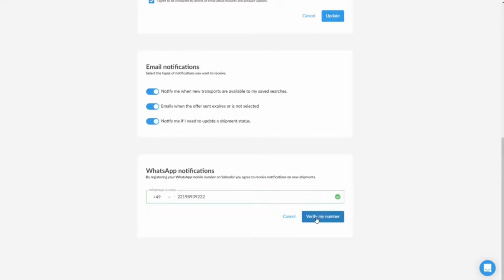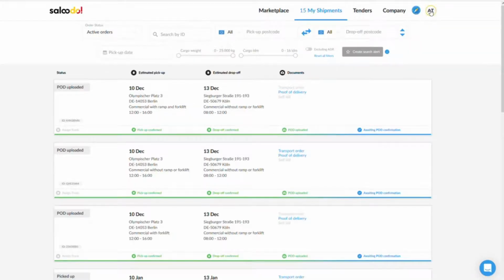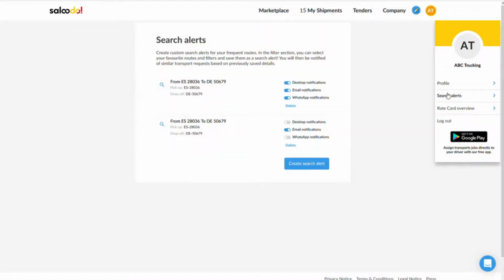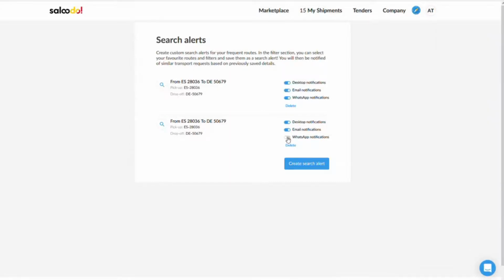Also, in your personal profile area, you will see the item search alerts. Here you will see the list of all your search notifications. You can activate or deactivate email or desktop notifications, delete search alerts, or create new ones. We show you how to create search alerts in the tutorial on the topic of the search alerts.